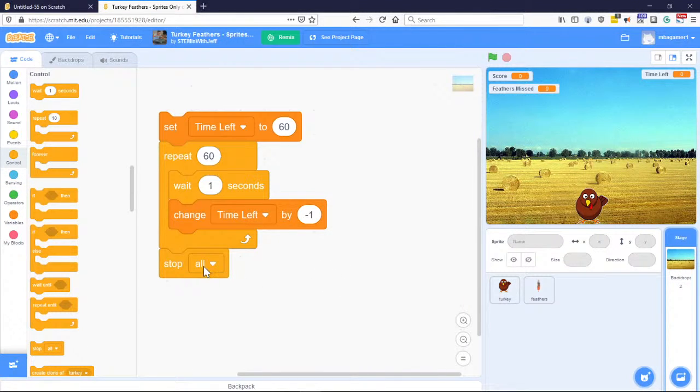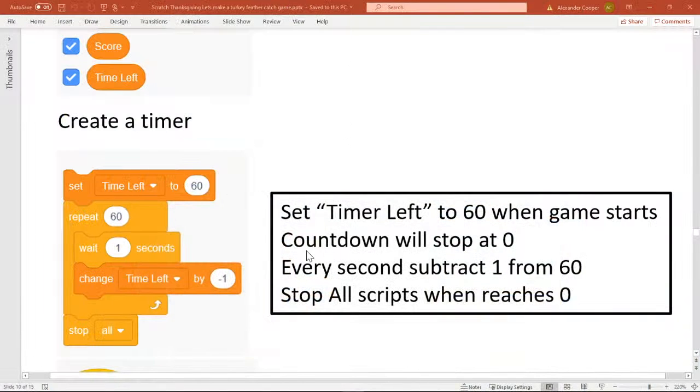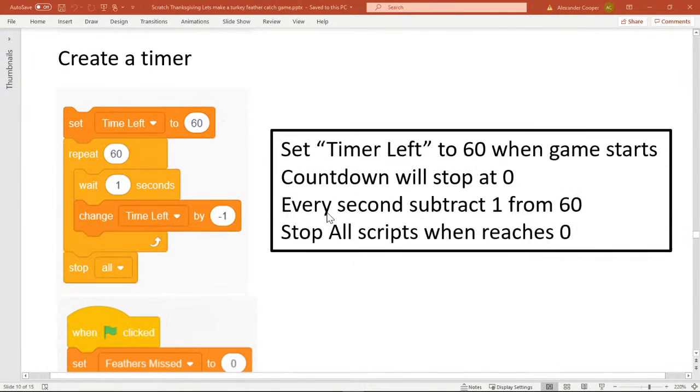So this is for the scripts. This means that all scripts, so when we program the feathers, when we program the turkey moving around, we program anything else, that means when the timer runs out, the game will be officially over. All right, so let's go down to our next part.